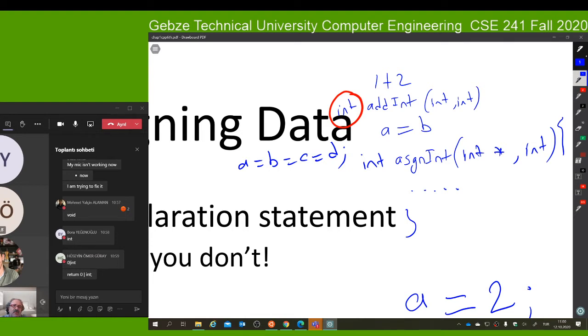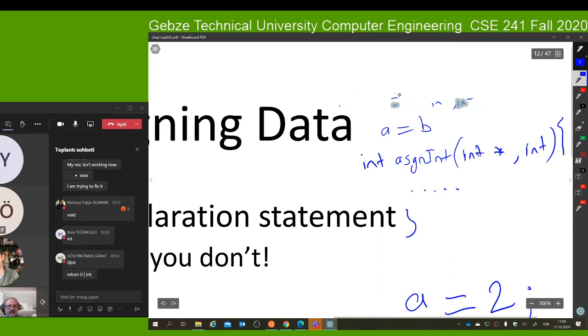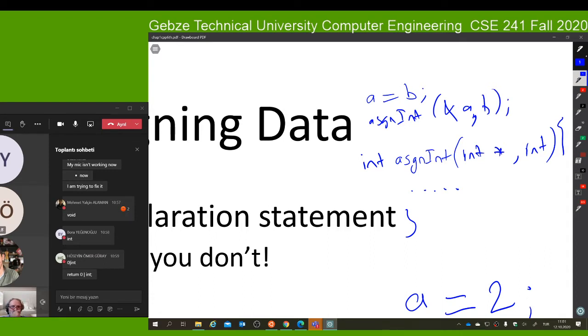I mean, okay, let me start from the beginning then. Here, I am saying that, instead of doing this, I like to do this. Assign integer a b. Okay. So at the end of this function call, I want the value of a changed from whatever to the value of b. So how would you implement this?